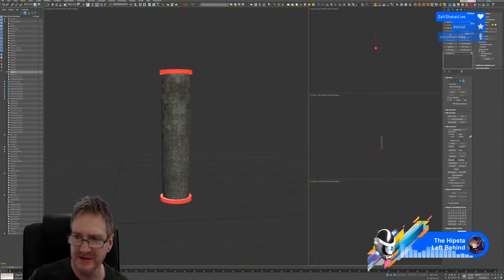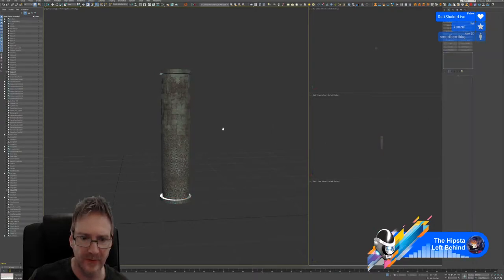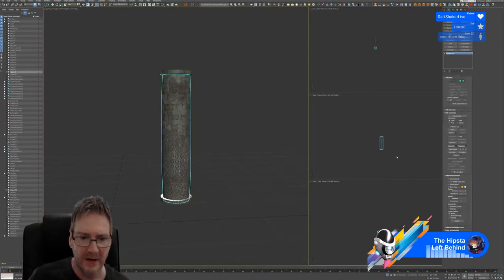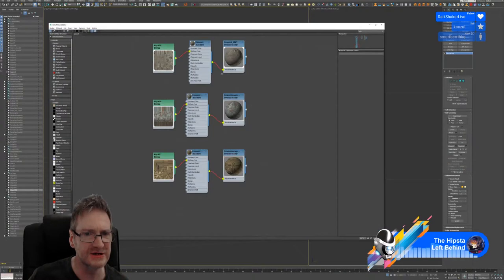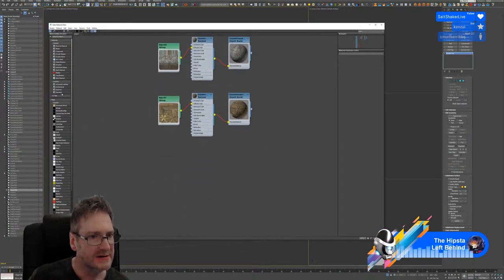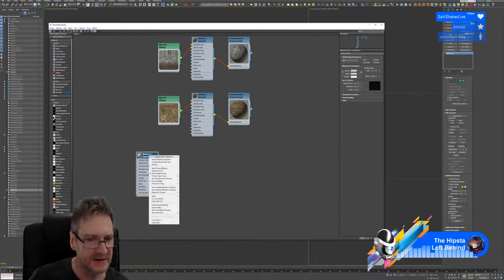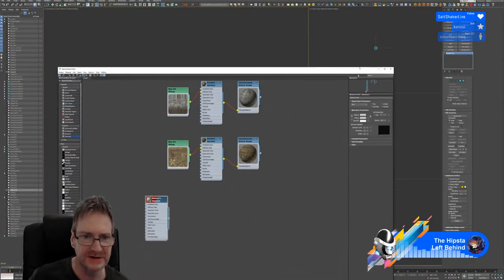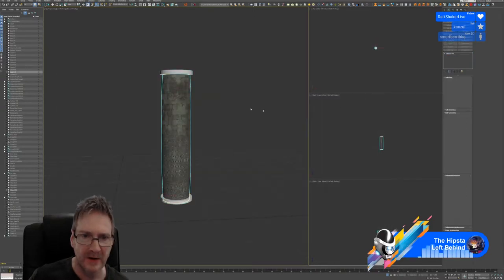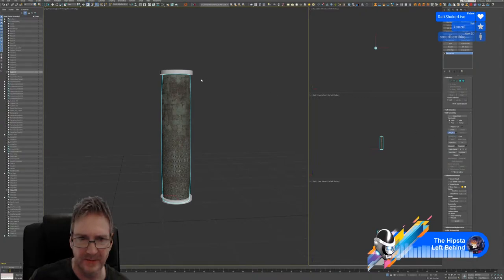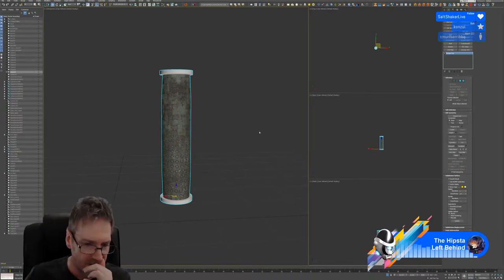Something weird going on here. I'm going to actually just do a normal detach. And I'm going to assign these a different texture, just initially. So when we send it to Substance Painter, I can assign a new texture to it. Now I'm just going to reattach them. Good.